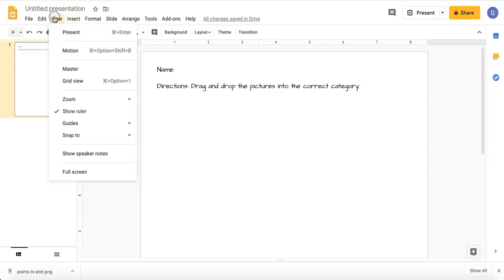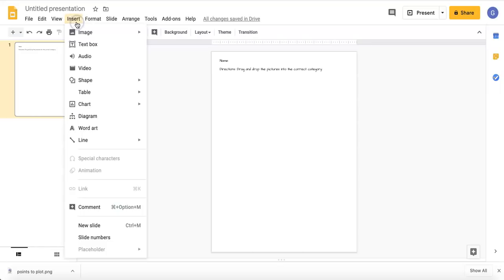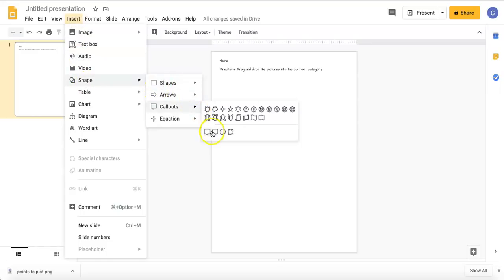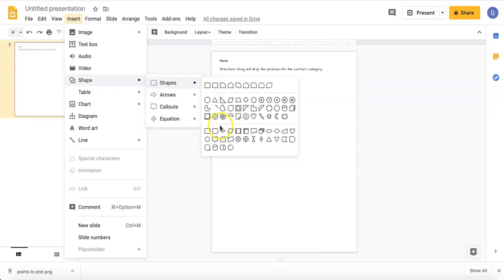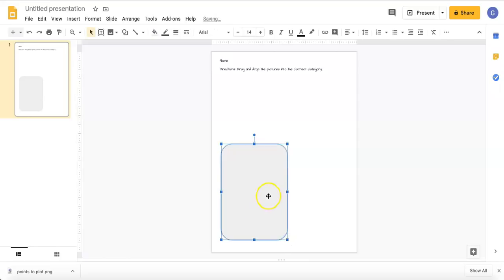So I'm actually going to zoom back out to fit because I want to see the whole screen again. And I need to make a space on the bottom for them to sort into. So let me insert a shape. I particularly like this rectangle with the rounded corners. And then I'm just going to insert this. I like to be able to see the whole screen so that I know that it's fitting in there the way I want it to.